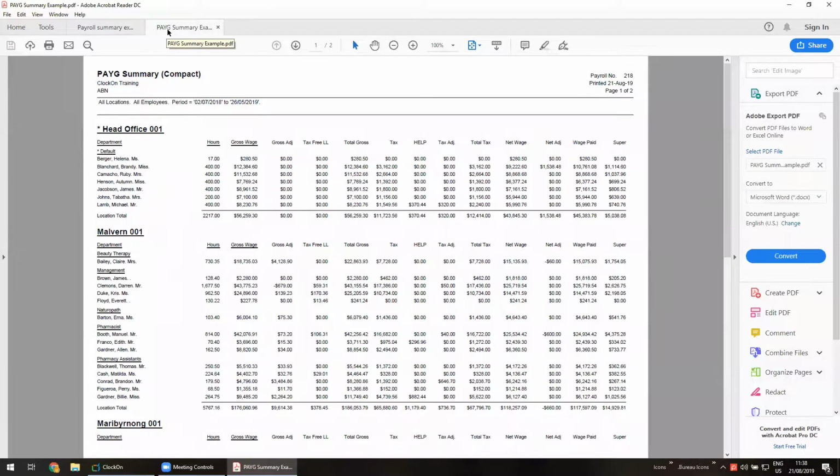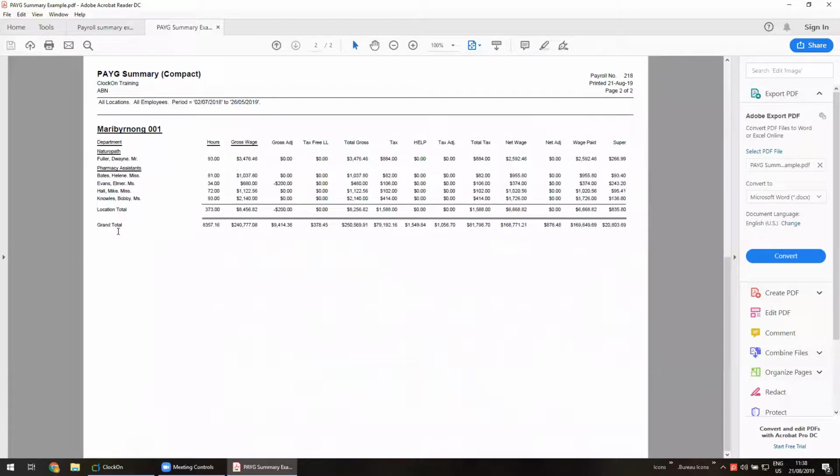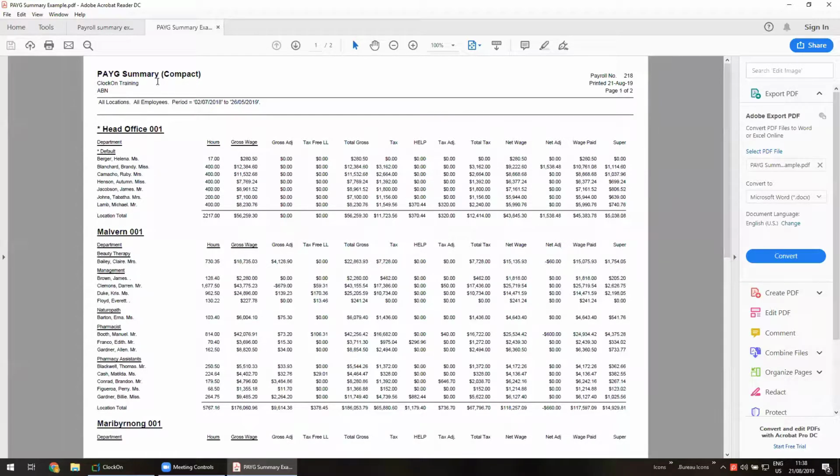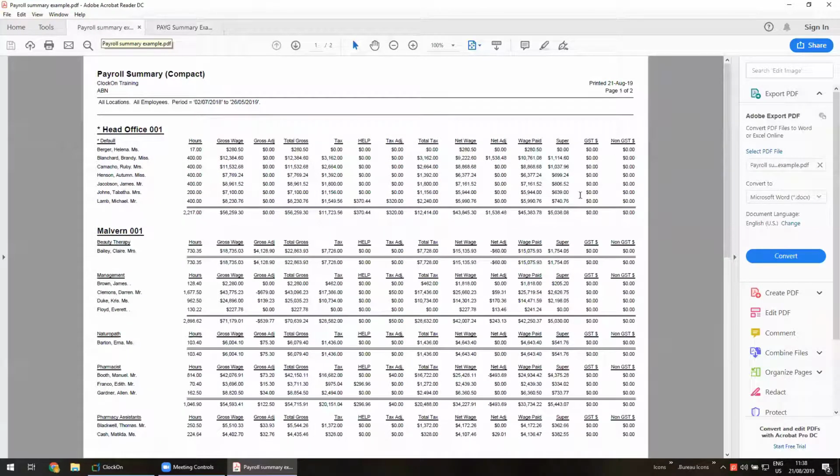So the Payg summary, which I've got selected here, will give you the total information for the location. It'll break down each of the employees for the totals during that period, but it's going to total up for each location and then give you a grand total for your whole database. We've also got some information at the end here based on if you've got any allowances and deductions for the reimbursements that's got GST or non-GST information. That's some additional information that's going to show here.